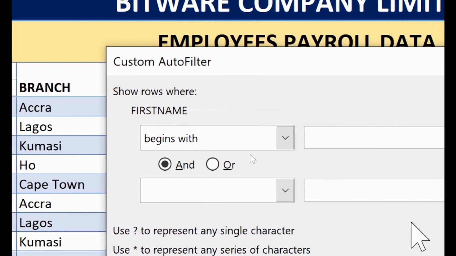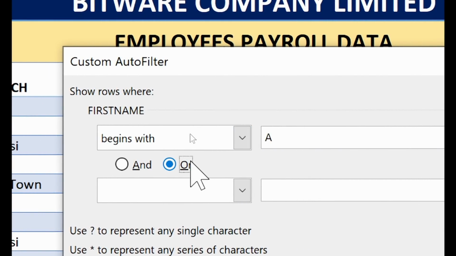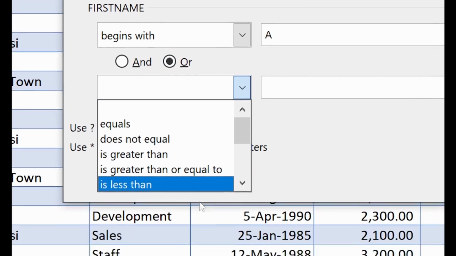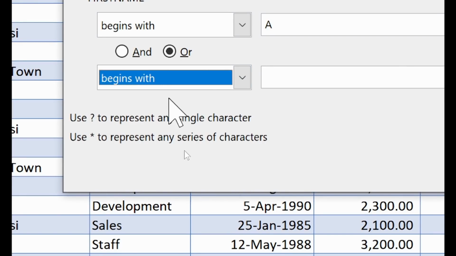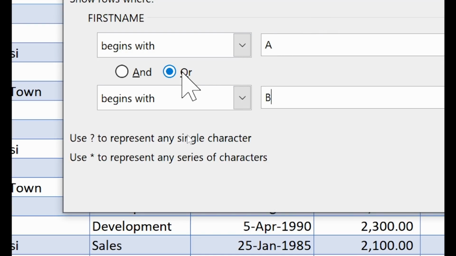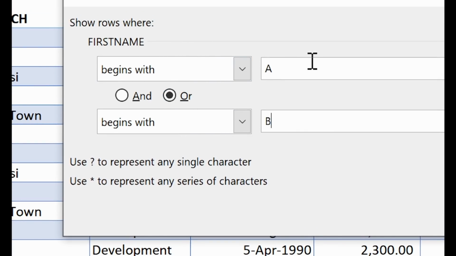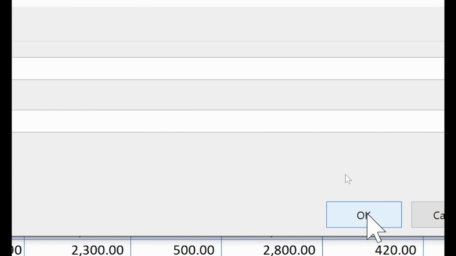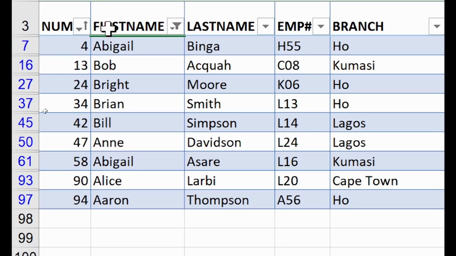Text filter, begins with, this time begins with A or begins with B. This time the logic is OR. OR means it can be in this group, it could be in this group or this particular group. It's different from the AND logic. So when I click this, I'm going to get more people because we have two options. You can be either in the A group or the B group. Does this make sense to you?